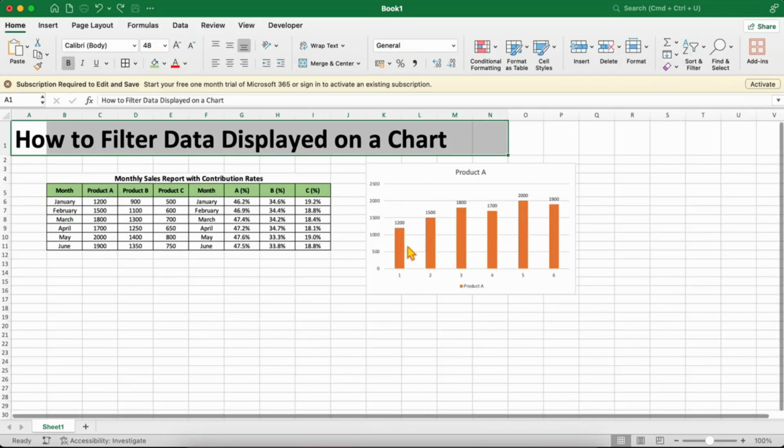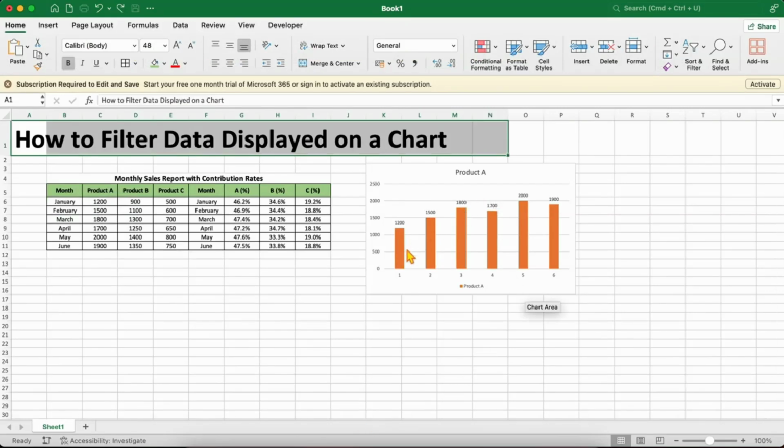It is an efficient and effective way to manage the visual representation of your data in Excel, and it helps keep your original datasets intact while still allowing flexible filtering on your charts.